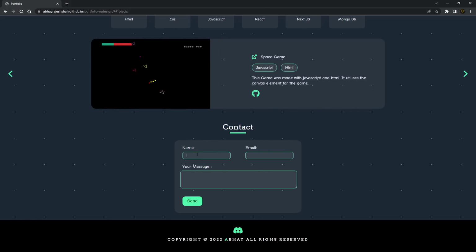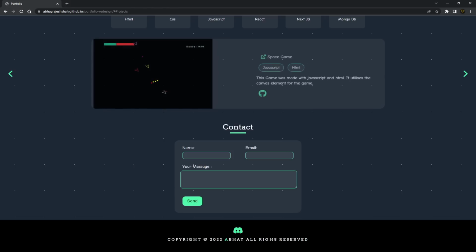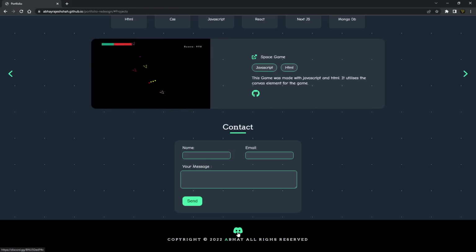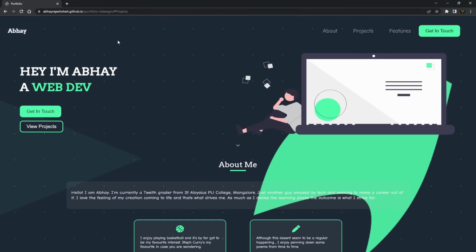Contact. Cool. Super small. I would probably make these fields slightly bigger just for readability. Otherwise, that's pretty cool. They work really well. A little bit there. And the footer here is pretty good. You got a little Discord link too. That's pretty cool. Nice. Let's have a look on mobile real quick.